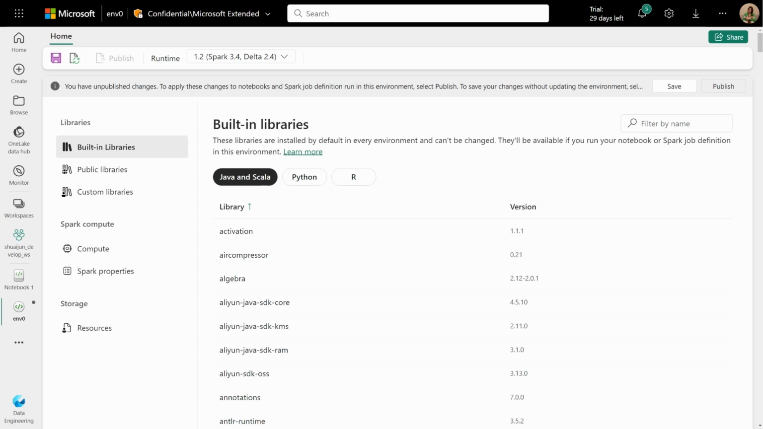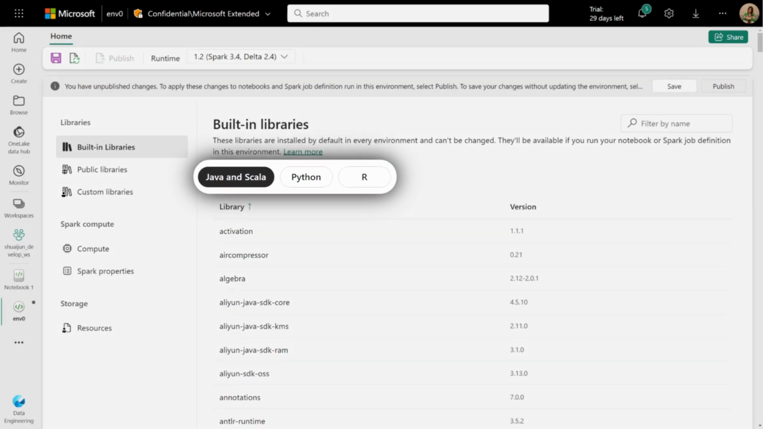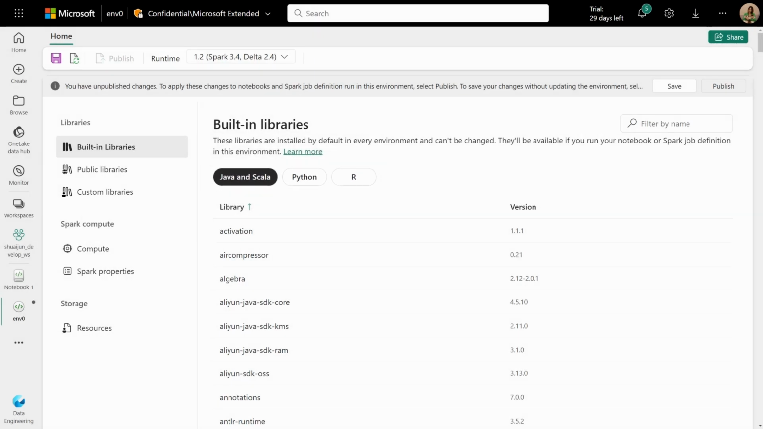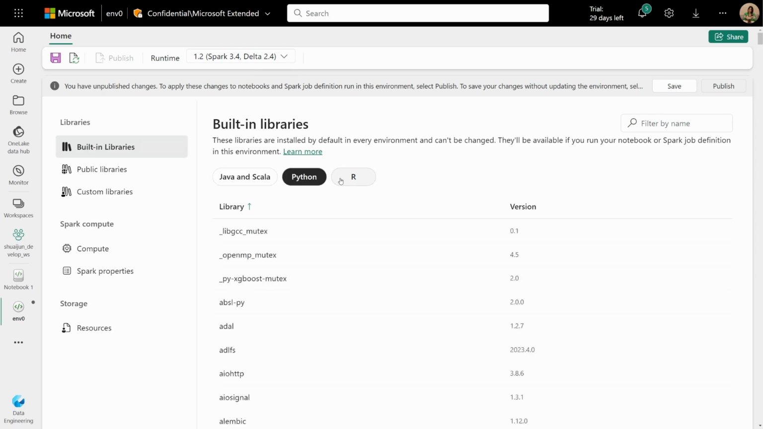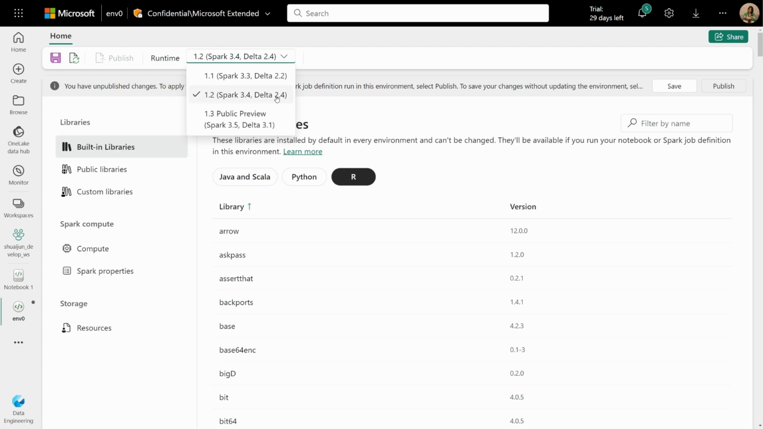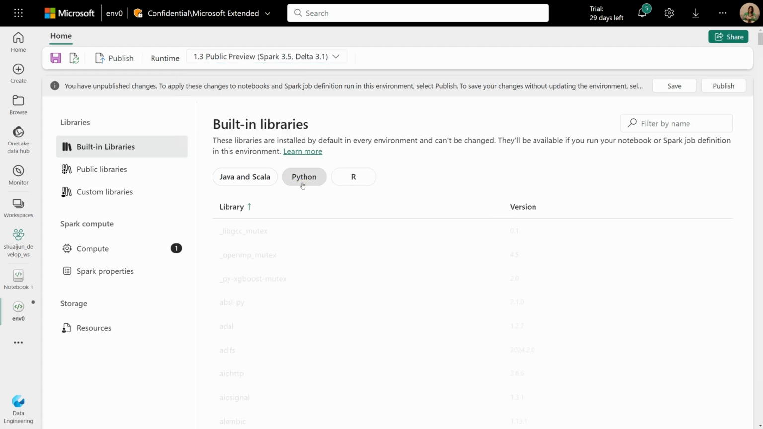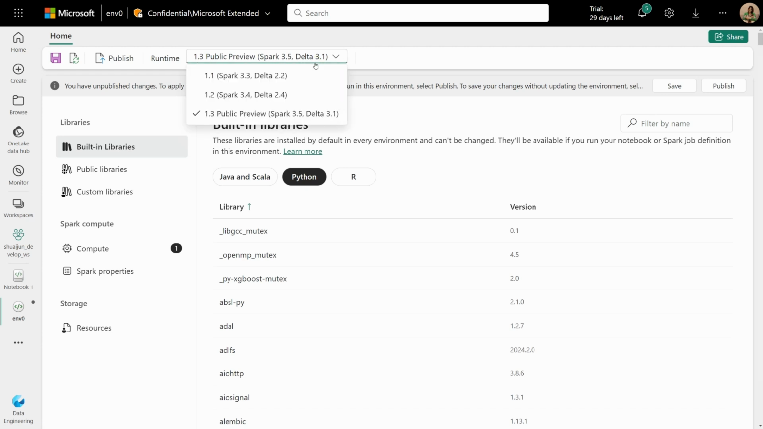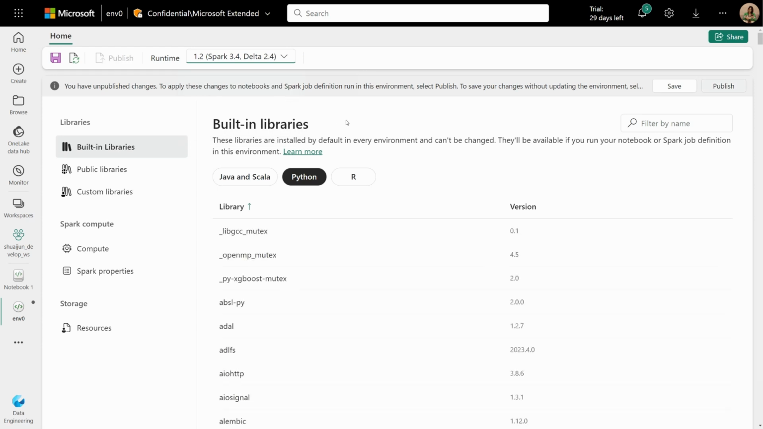Besides these core functionalities, one thing you may have noticed is that there's a built-in library section here. It's a new feature that will be released soon. Each Fabric Spark runtime includes different built-in libraries in various versions. These built-in libraries allow you to determine whether a library is provided by default and whether it matches the expected version. So next time, before installing new libraries, you can use the built-in library section to check if it's pre-installed or not.